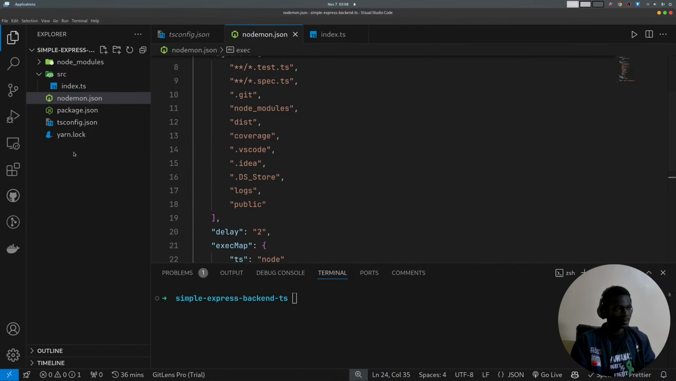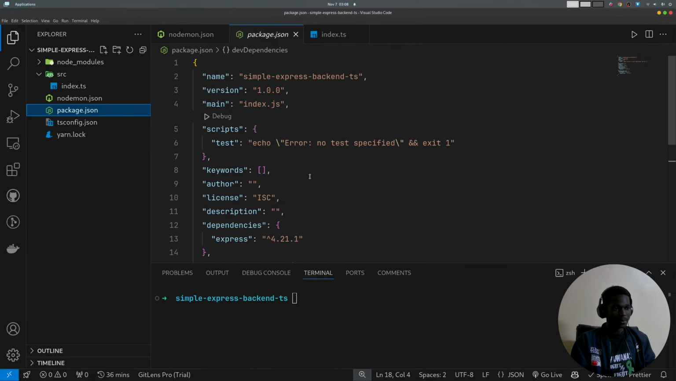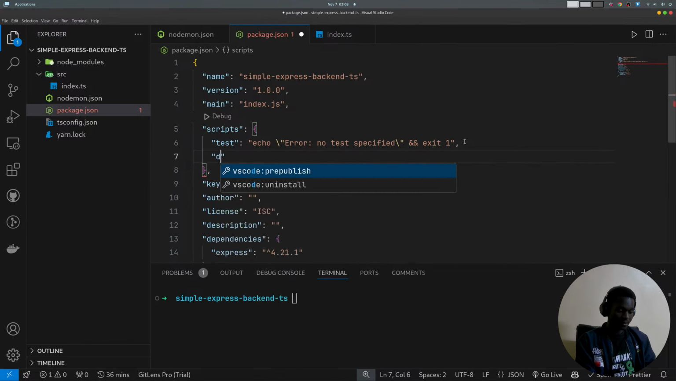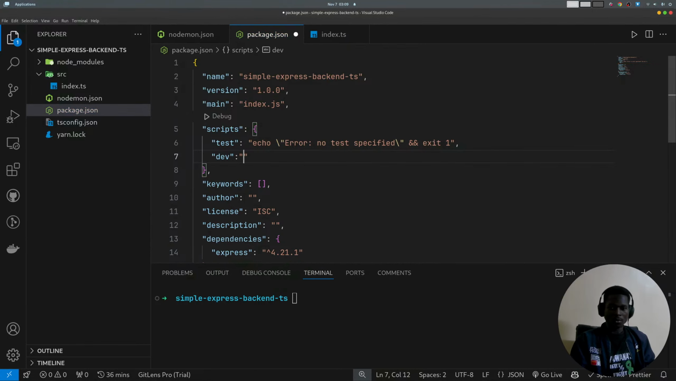Next, in our scripts, we'll need to add dev. After adding dev, we'll need to add a tsdev. So tsdev should be able to watch for our files. Next, before that, I'll need to set up what is known as type aliases.